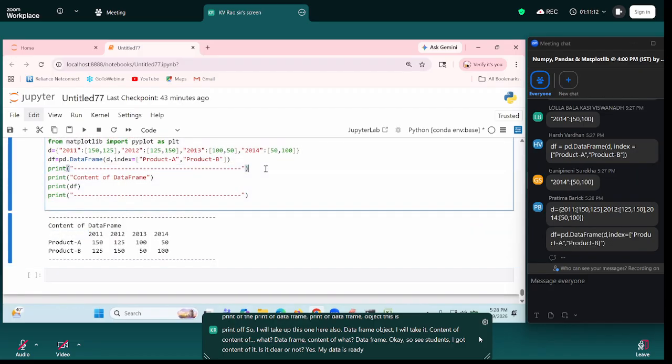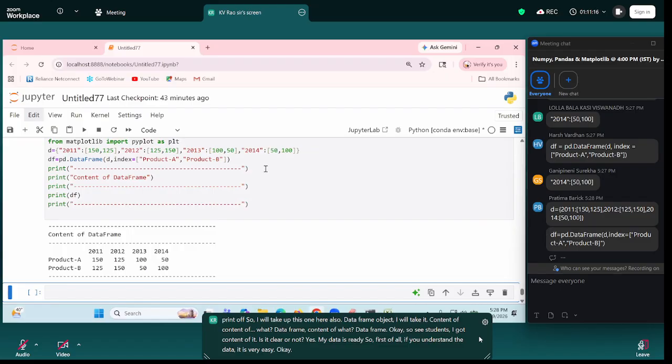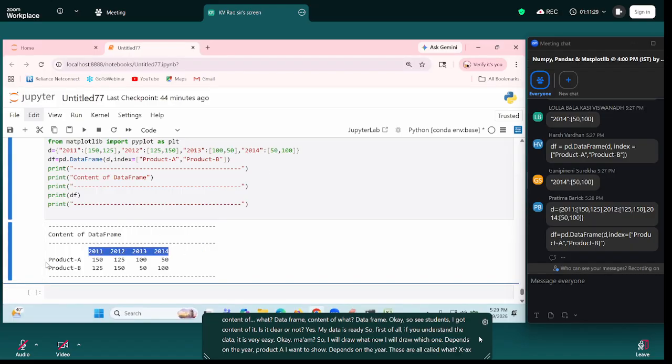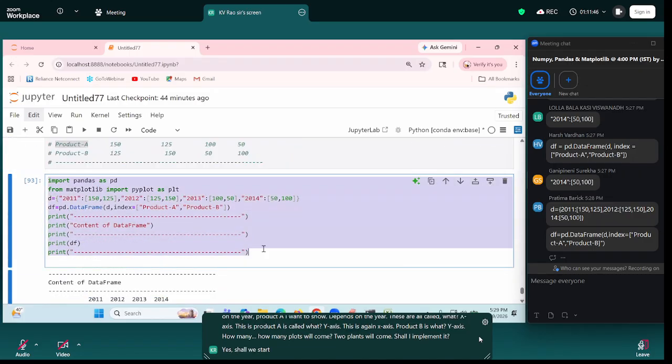So first of all, if you understand the data, it is very easy. Okay, now I will draw which one? Depends on the year, product A I want to show. These are all called x-axis. Product A is called y-axis. This is again x-axis, product B is y-axis. How many plots will come? Two plots will come. Shall I implement it? Yes. Shall we start? Come on, start.